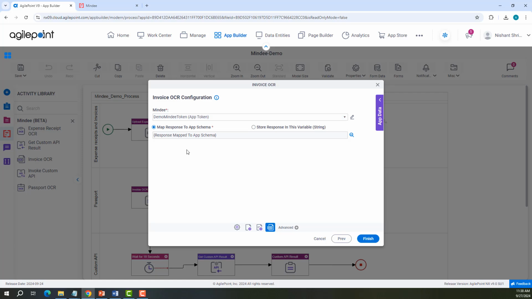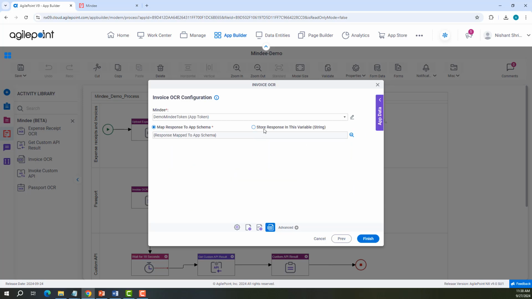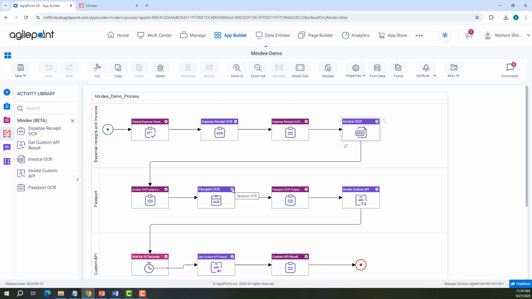Here you can save the response in app schema or in a variable. I have configured it for app schema. Let us see the schema quickly. This is the app schema. You can even select a variable and store it. That's about invoice OCR. The next activity is passport OCR.